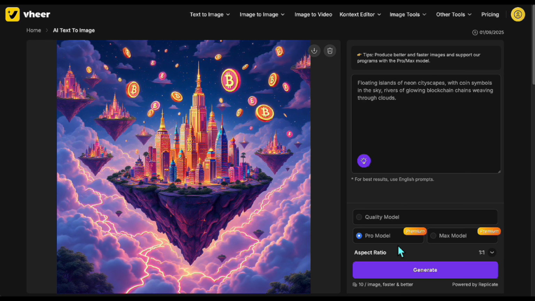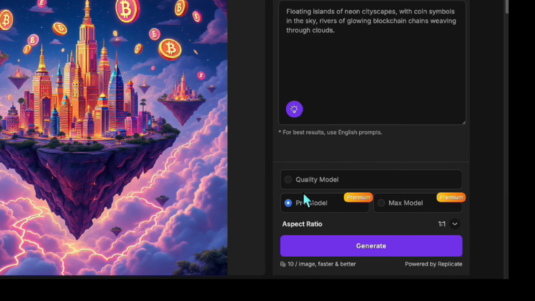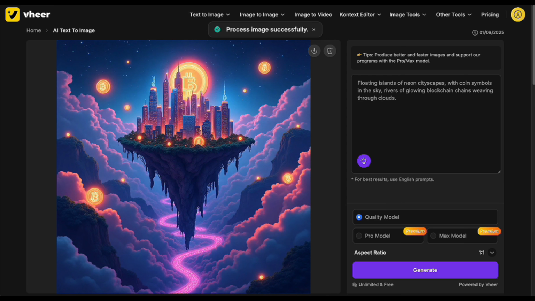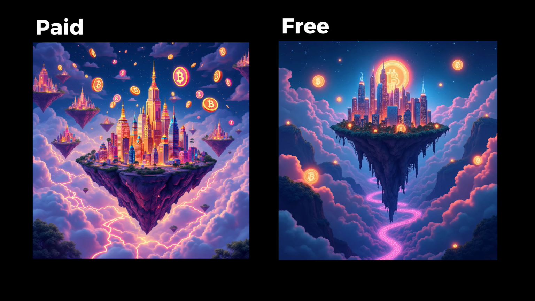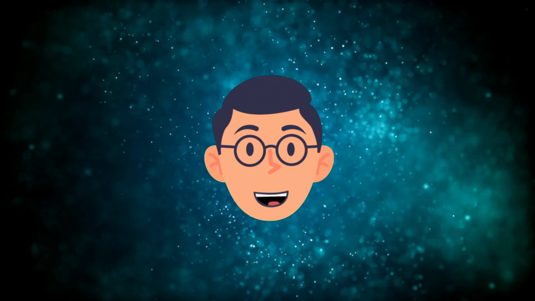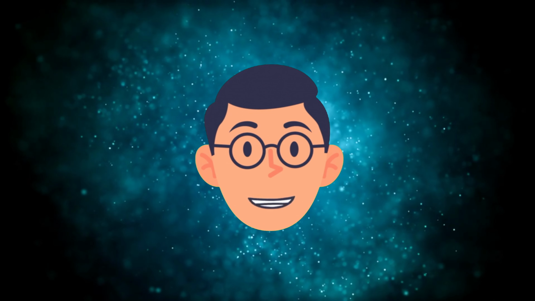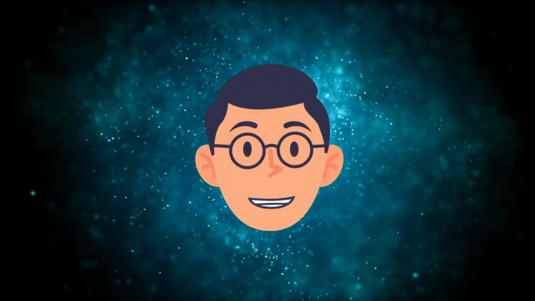Now let's quickly test the free version. I'll use the same prompt again, but switch to the quality model, which is free. Here's the result. Let's compare them side by side. You can probably see that while the difference isn't huge, the paid version is definitely more detailed. The flying bitcoins, the cityscapes, and the overall depth are richer. Still, the free model produces a completely usable result too. So again, depending on your needs, you can create great visuals using either the free or paid model. Both can deliver impressive outcomes.